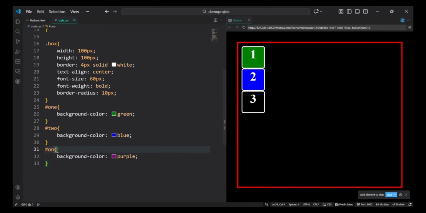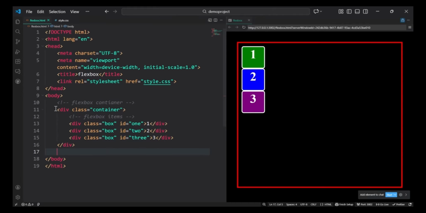This is ID 3, the third one, items. According to the HTML, we have just created a div. So this is a container, and we have three boxes that act like Flexbox items. Now we will start applying Flexbox properties.